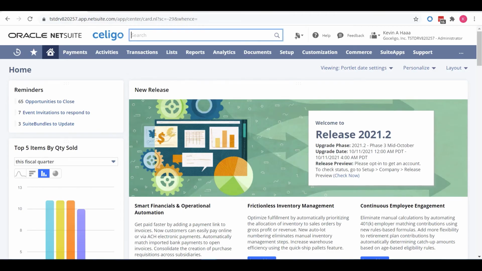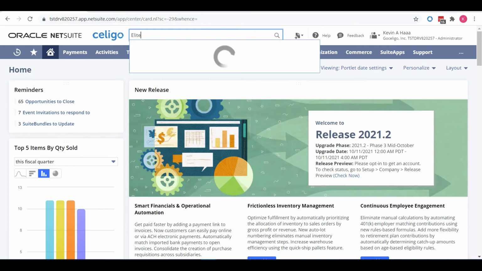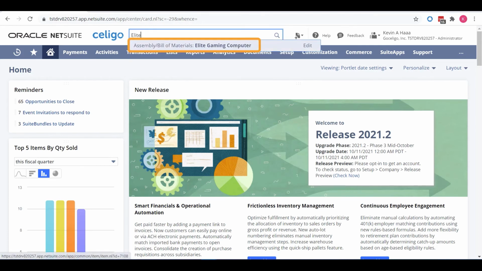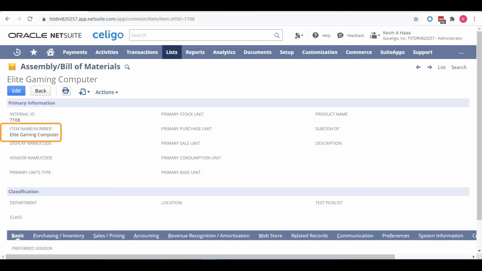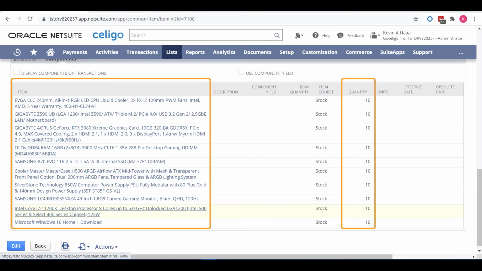To confirm the upload was successful, let's search for the Elite Gaming Computer. And as you can see, it pulls up as a result. If I click on it and open it, you can see the item name has uploaded successfully. When I go down to the component sublist, you can see that the item and quantity have been uploaded successfully as well.